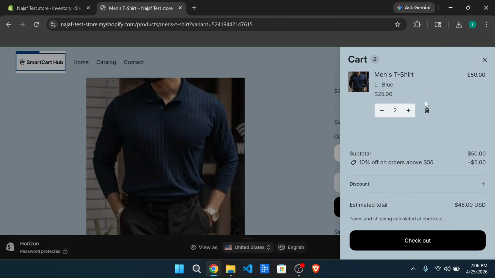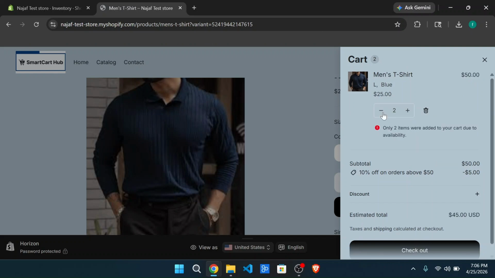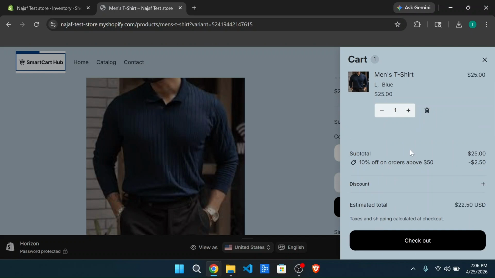Here we can check all the details. If you want any quantity, you can add or remove. So here I add one quantity and click on checkout.